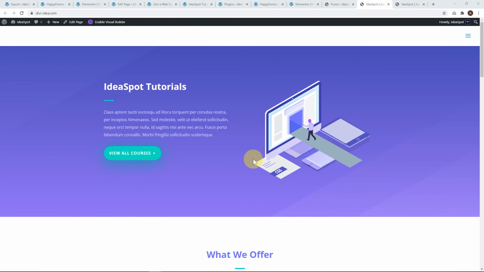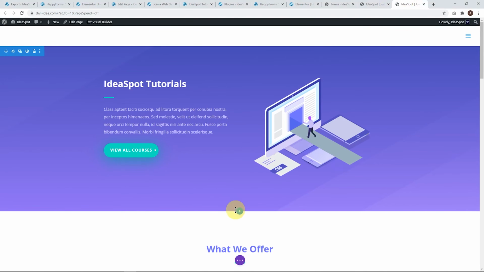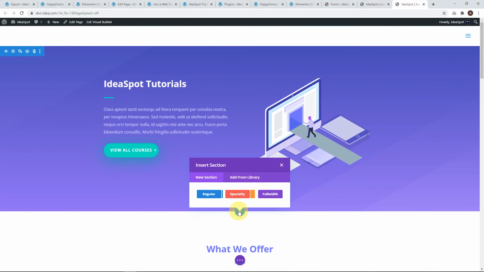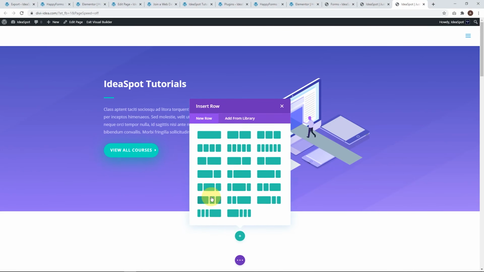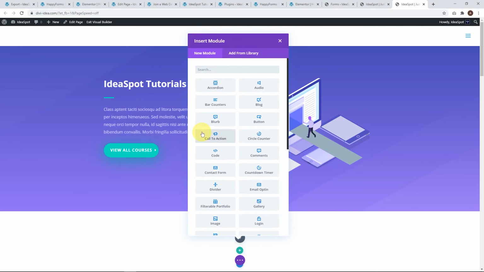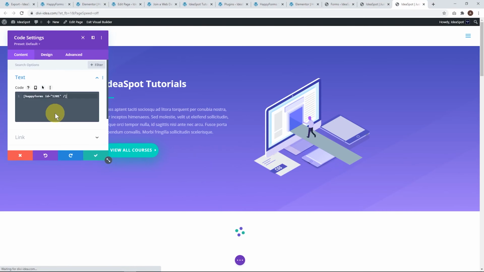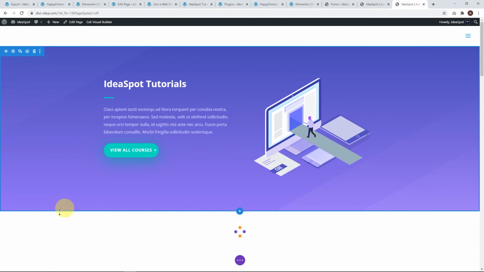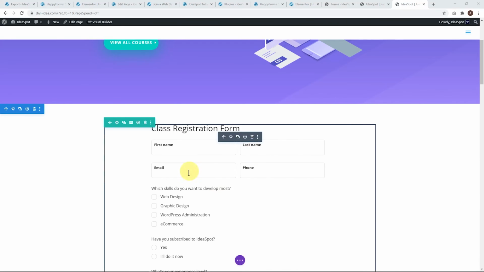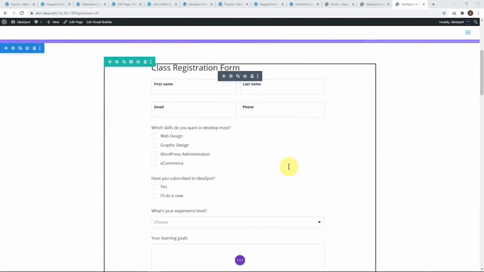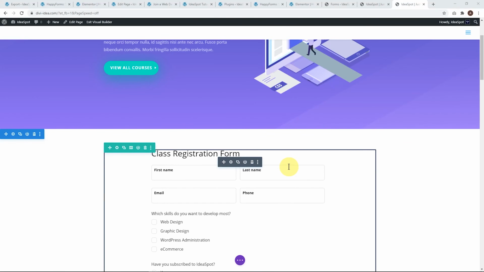Finally, if you were using Divi, I've set up a basic Divi page here. Let's go into our Divi builder. Same idea. We want to add a section. We want a regular section. Just one column will do. And we want to add this one, which is called a code. So where we go code, just paste that code in, click the tick button. And there we go. We've got our class registration form in our Divi page as well. So completely simple to add to any page builder, more or less.